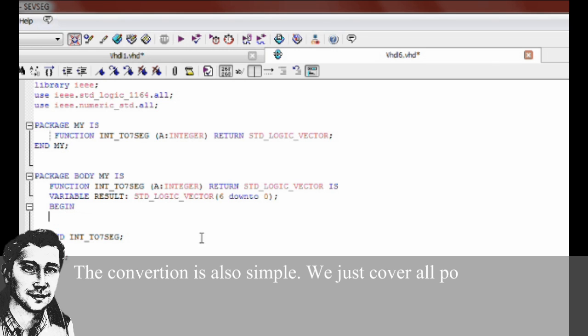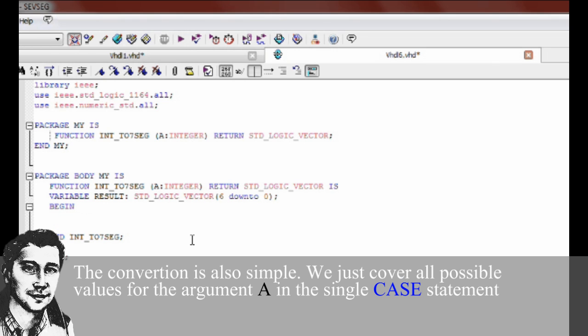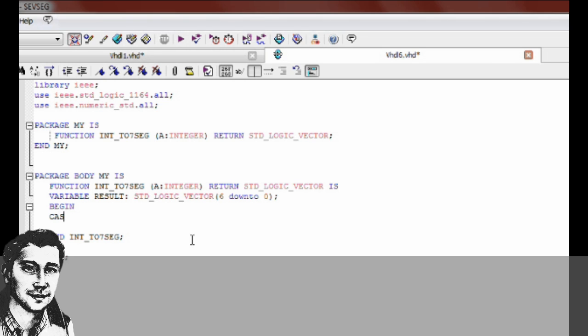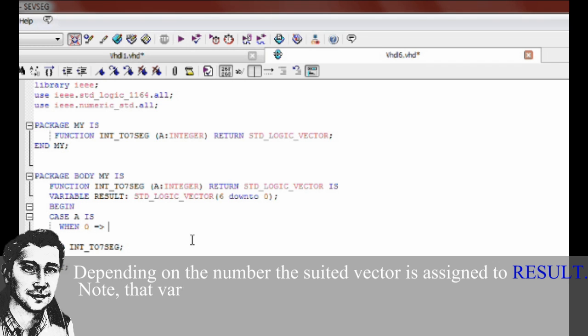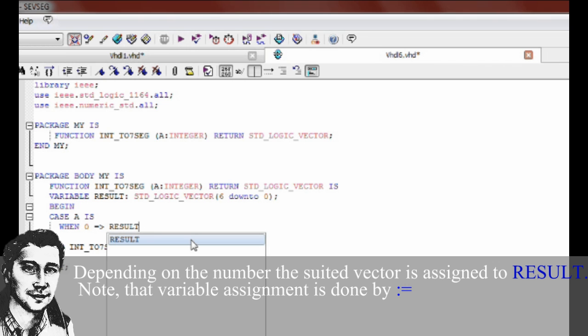The conversion is also simple. We just cover all possible values of the argument a in a single case statement. Depending on the number, the suited vector is assigned to result.